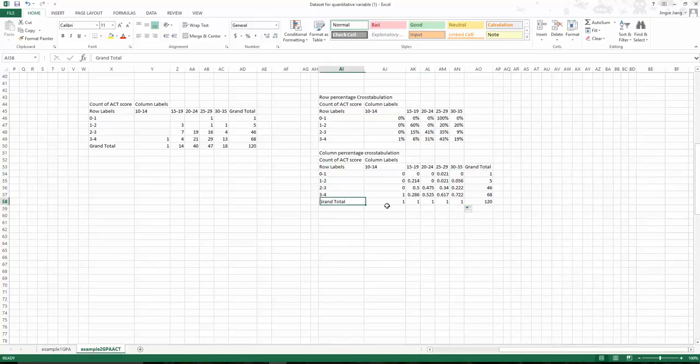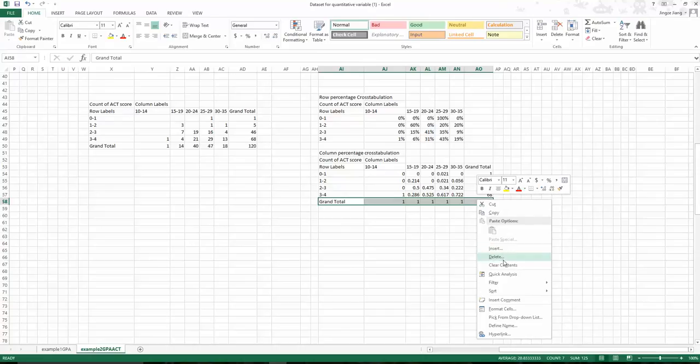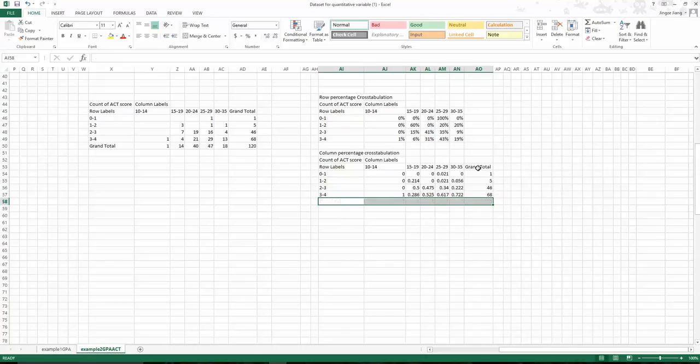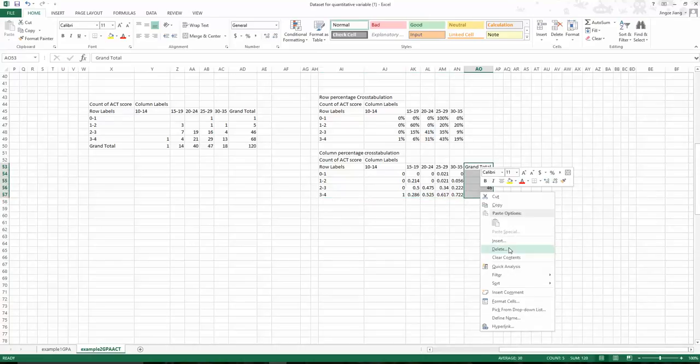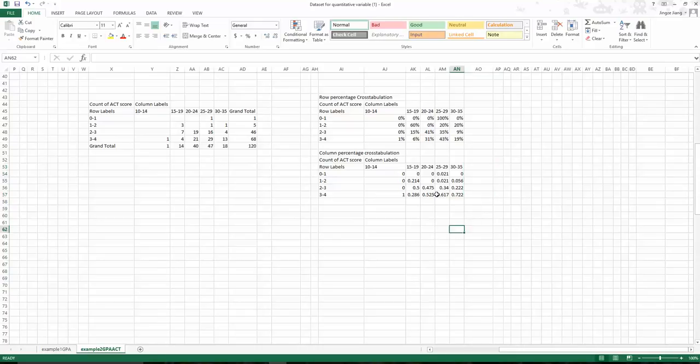And now we can just delete the grand total. So now again you can convert it to percentage. So this is row percentage cross tabulation and column percentage cross tabulation. The last one I want to introduce to you is called the joint probability cross tabulation.